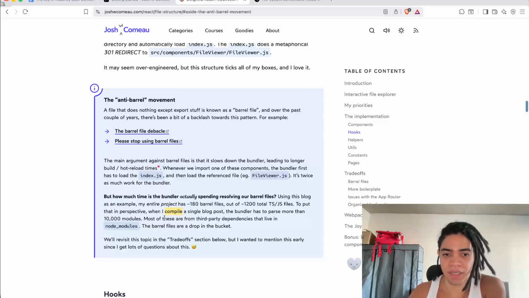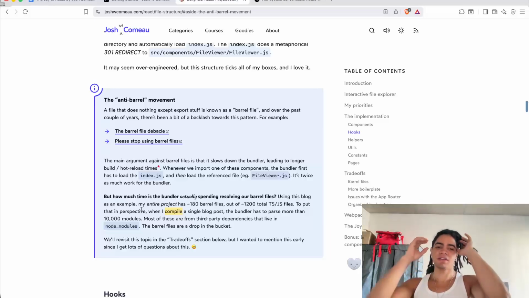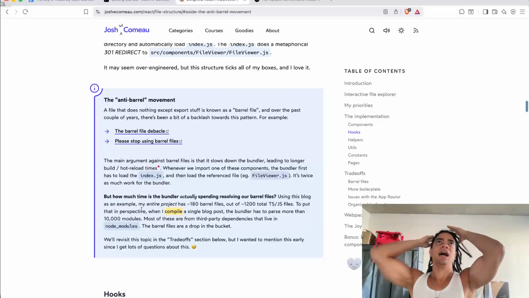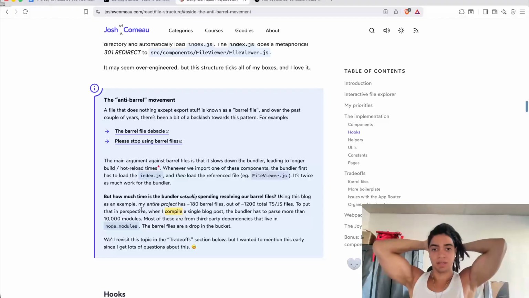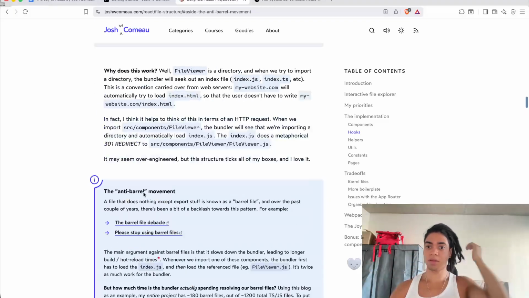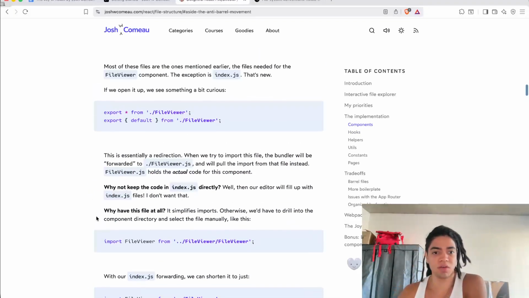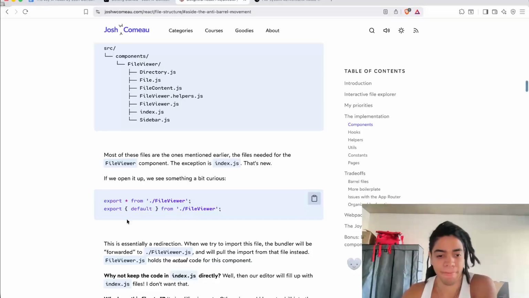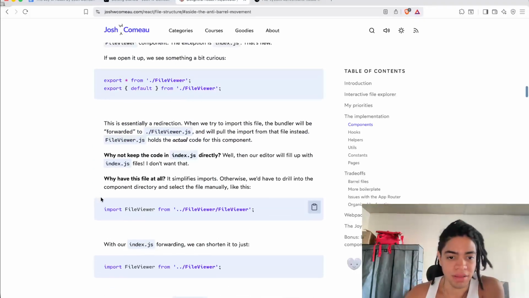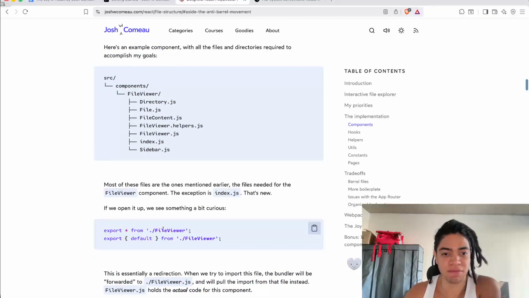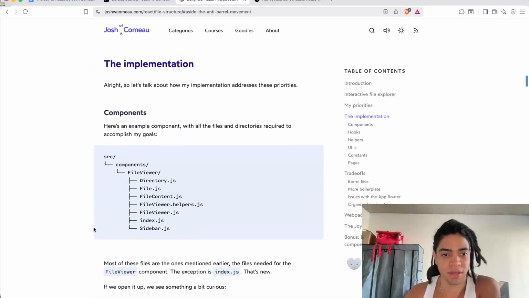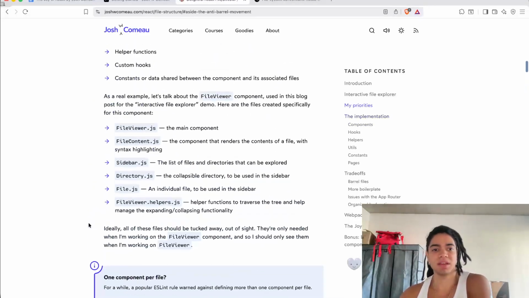We'll revisit this topic, but the idea is that this is how React traditionally organizes an application. So you have your entry point like this. You say, hey, export everything from file viewer, or do this. So this is part of the implementation.